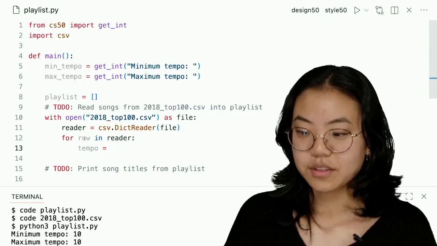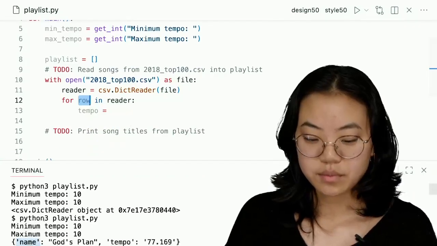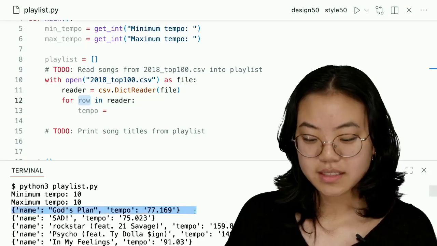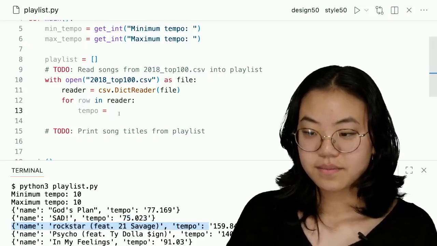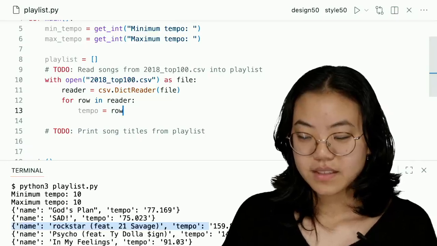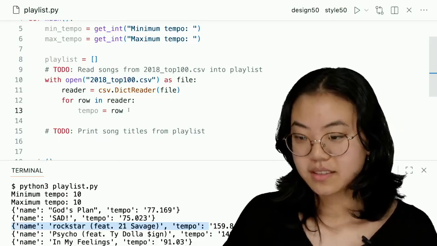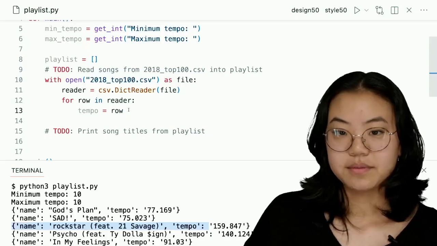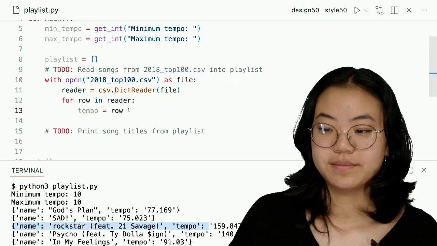If we recall, each iteration of the loop, row is equal to this dictionary, and then this dictionary, and so on. So I know I'm going to be using the row dictionary. How would I get the tempo from row?